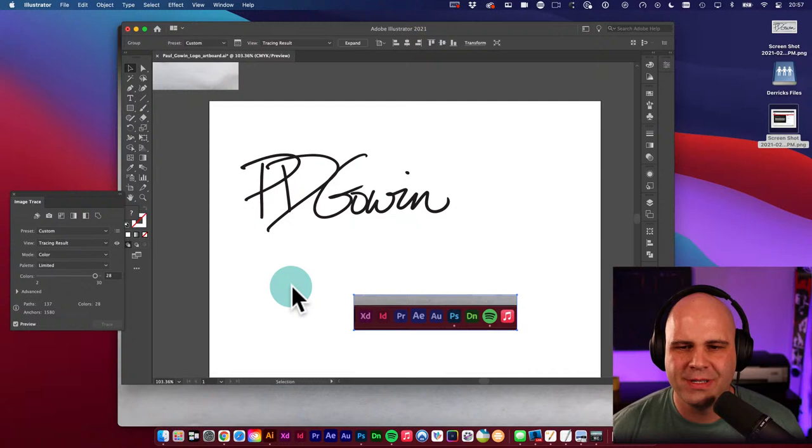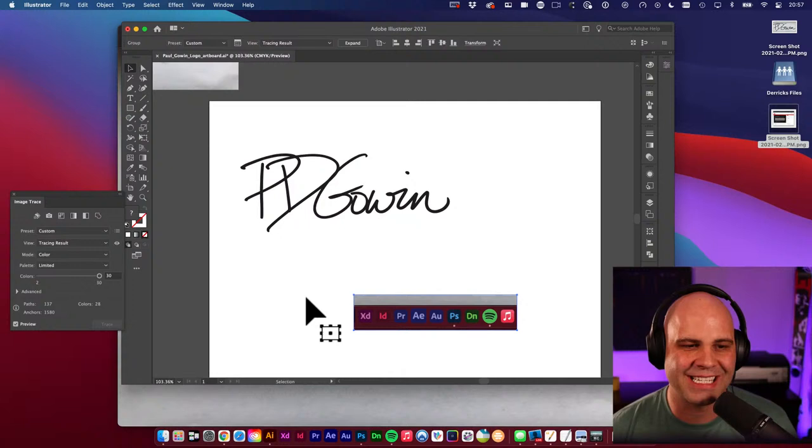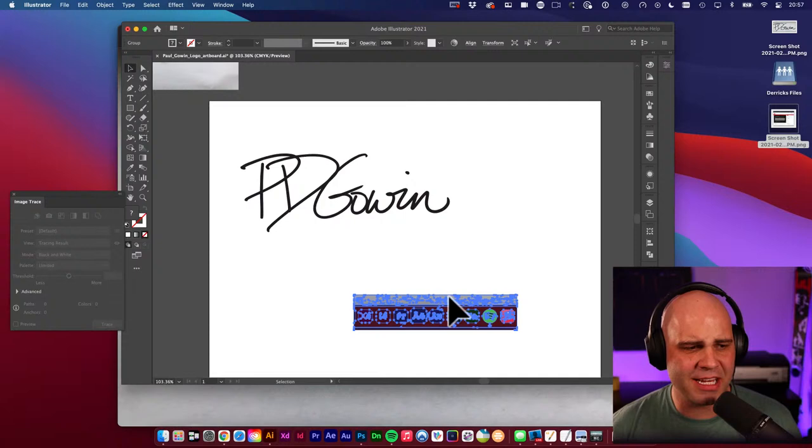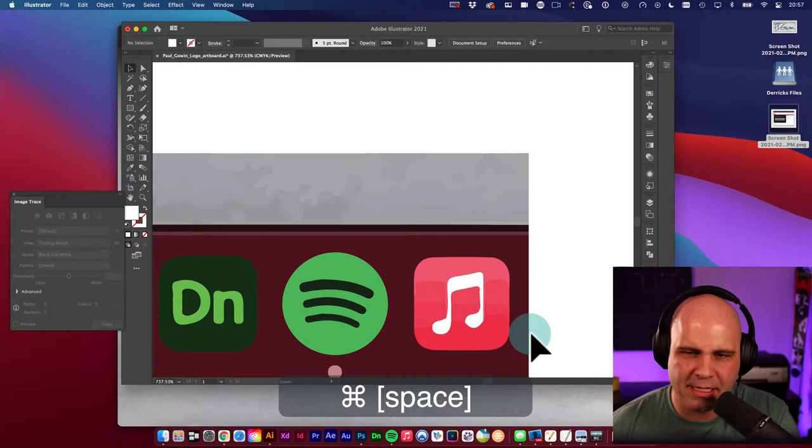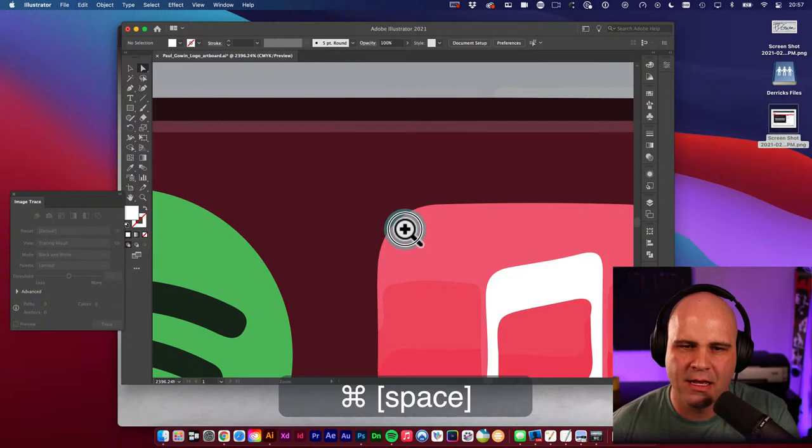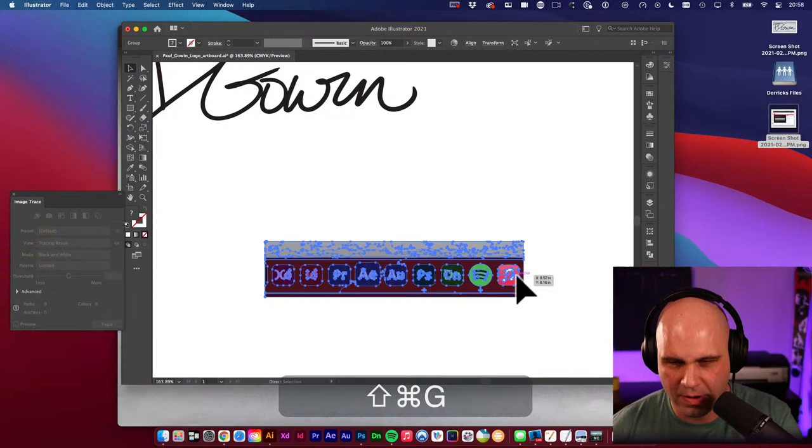Right now, technically, it's not editable. It's still the image, just with the tracing effect. So what we want to do now is expand this. I'm going to come up here to the options and click Expand. And now you can see it blows apart all kinds of anchor points down here. If I zoom in, it's not bad, and now all of this is vector. So I could scale in and just keep scaling in, and you can see it's now vector images. Super cool stuff. Command Shift G to ungroup. I have to do that a couple times.